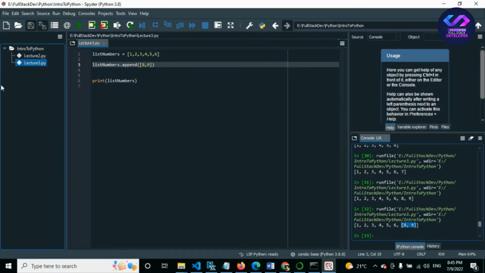So let's discuss another method, clear. Suppose I want to make my list empty. I just add the method, list number dot clear. Here we go, we do not have anything in the list.